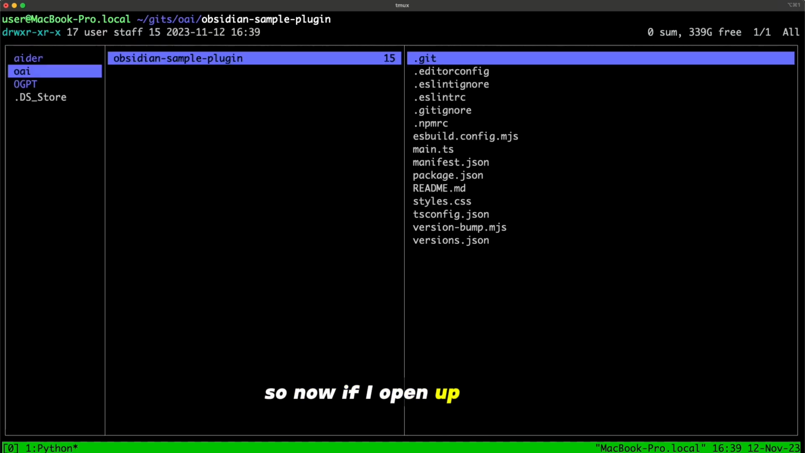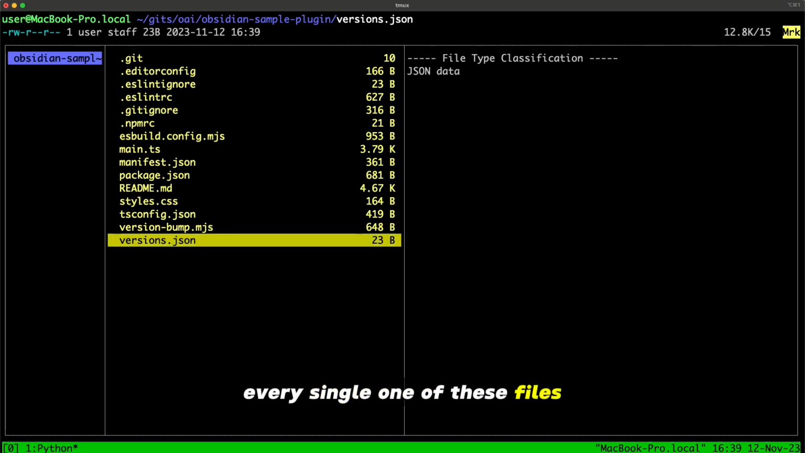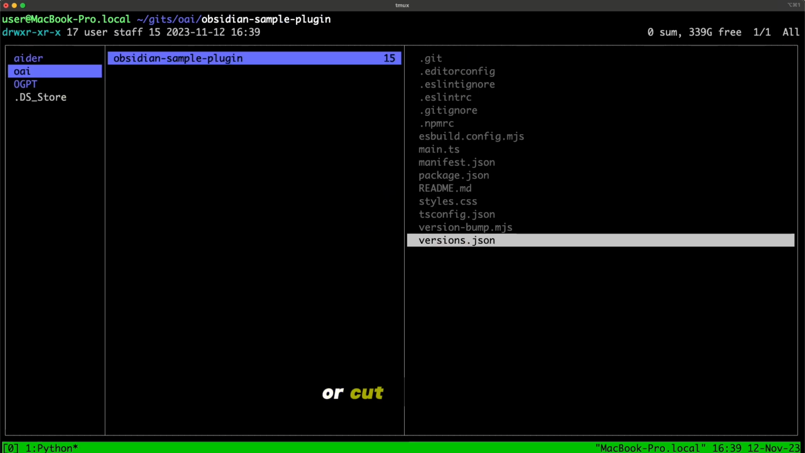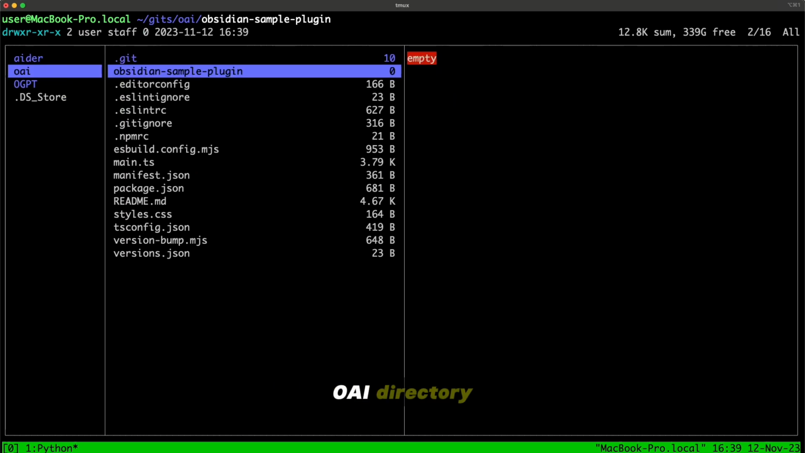So now if I open up Ranger, which is my built-in file explorer, it uses Python. It's a great console package. Anyway, let's look at our Obsidian here and go in a little deeper. Let's select every single one of these files, copy them out or cut them out, and put them into the main OAI directory.